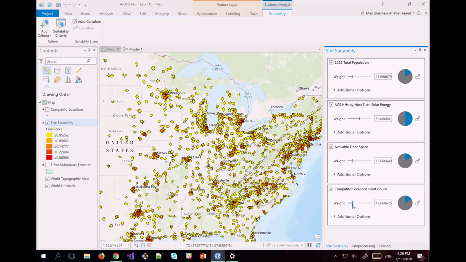If competitors were more important to me, I would just weight that as a larger weighted criteria here, and you can see the changes on the map. But what I really want to see is where households are in the United States that are currently using solar energy to heat or cool their home. So that's very similar to what Steven was showing.